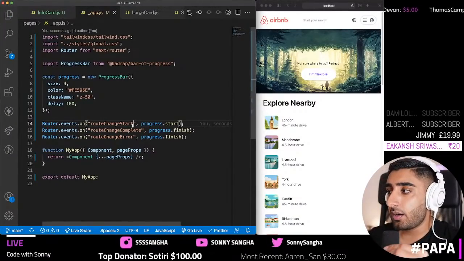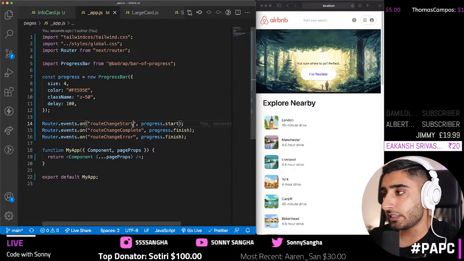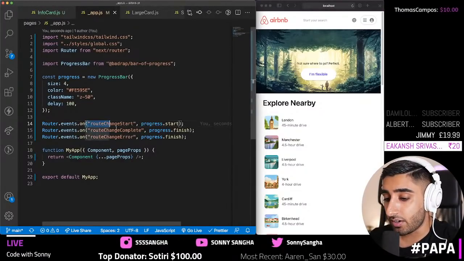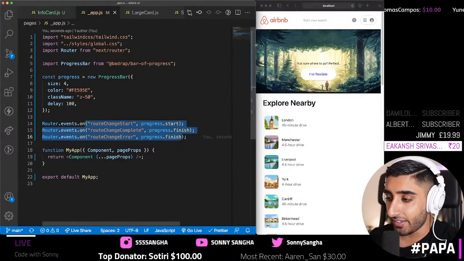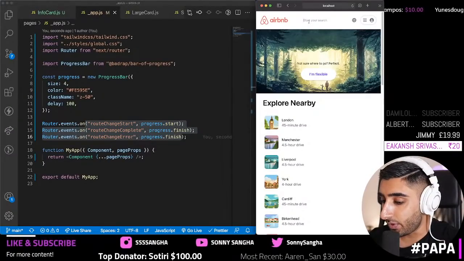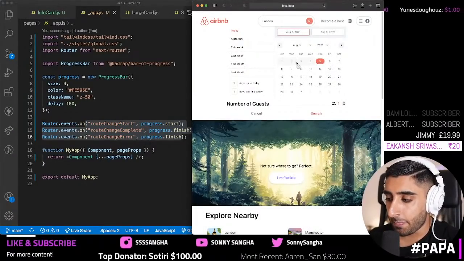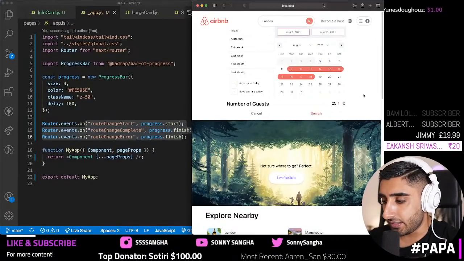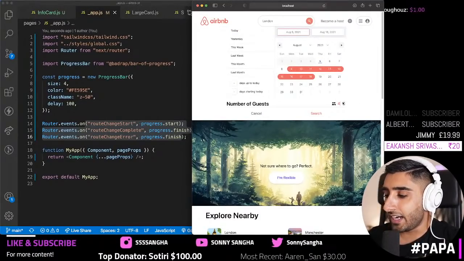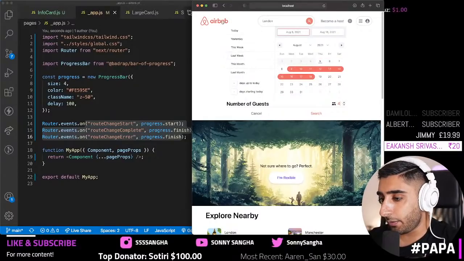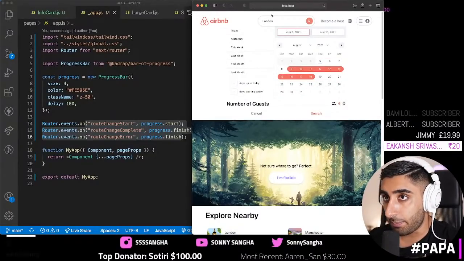Okay, now how do we go ahead and actually see this working? Well, believe it or not, we've actually gone ahead and implemented it. So let's see if it works off the bat right there. I'm going to type in London, do some dates, and let's see. I want you guys to pay very close attention to the top of the screen.